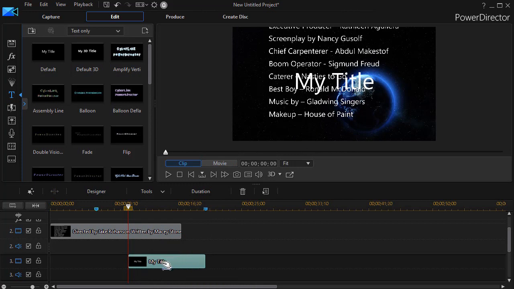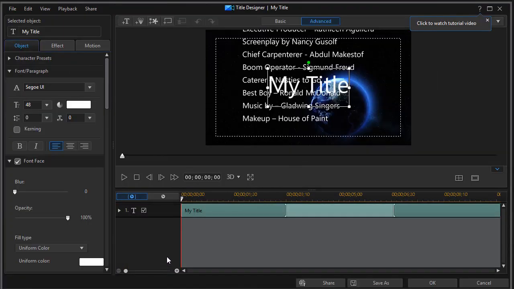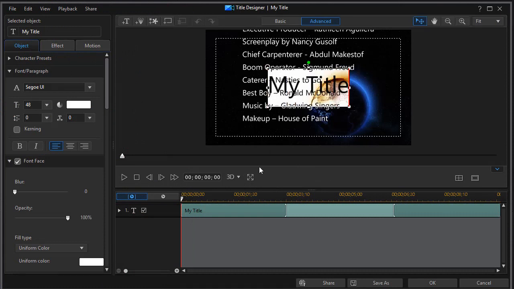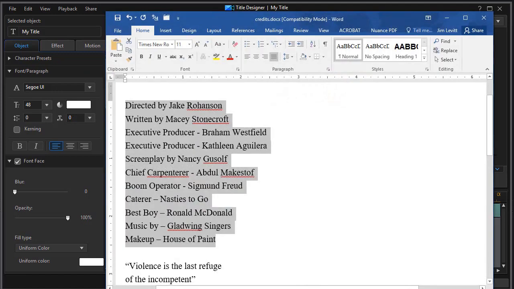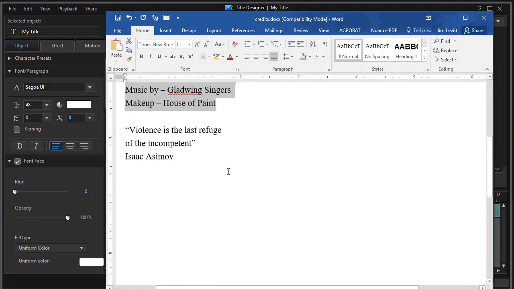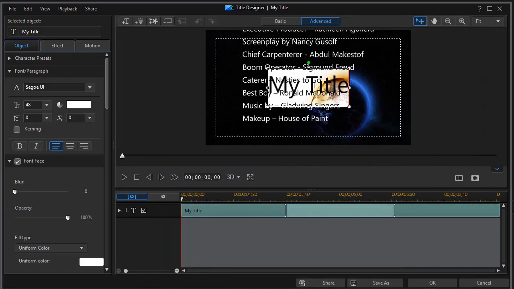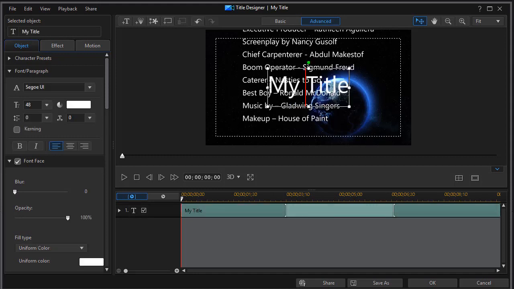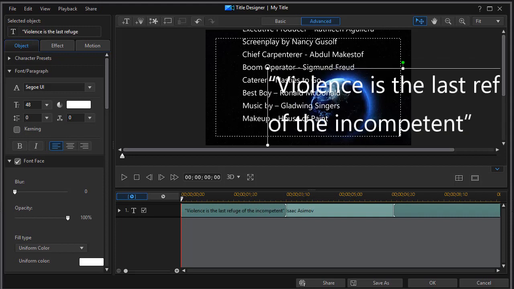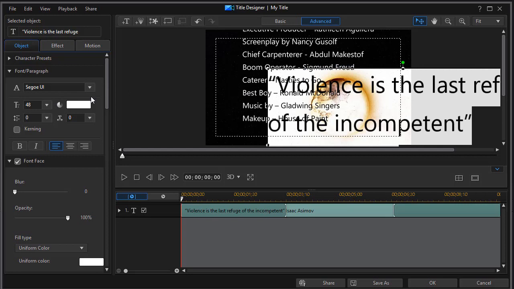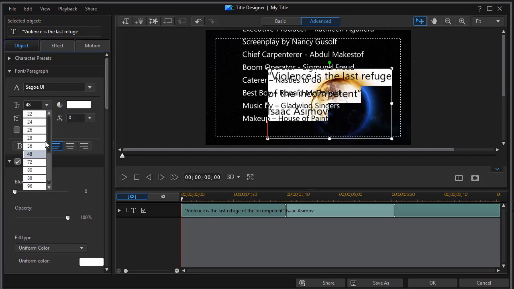So what I'm going to do is double click on it, go to the edit mode, and then we'll highlight this. We'll go back to our word processor where we have the last thing we want to put on here, this item here. Do Control-C to copy, minimize it, and we'll do Control-V back here into My Title to paste it. And then selecting this text again, let's go ahead and use the same font size.